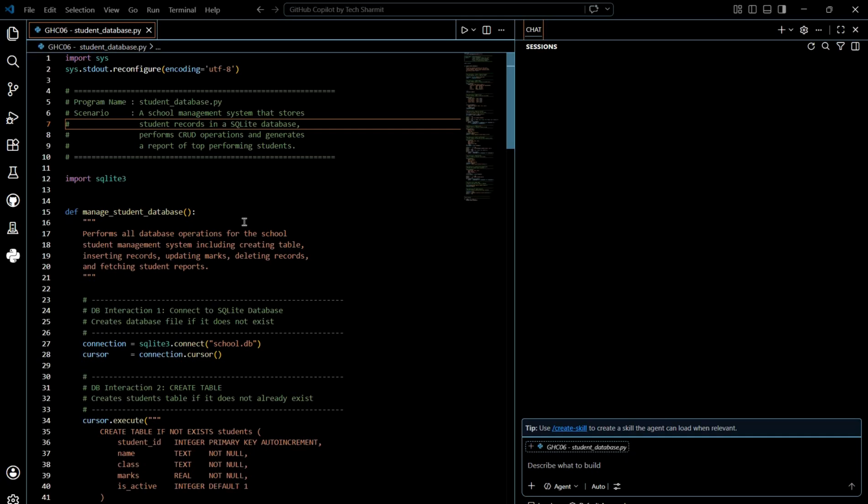Firstly, I'll explain the code. I'll show you the demo program that I have already created. According to that demo program, we will write the prompt and then we will verify the output as well.